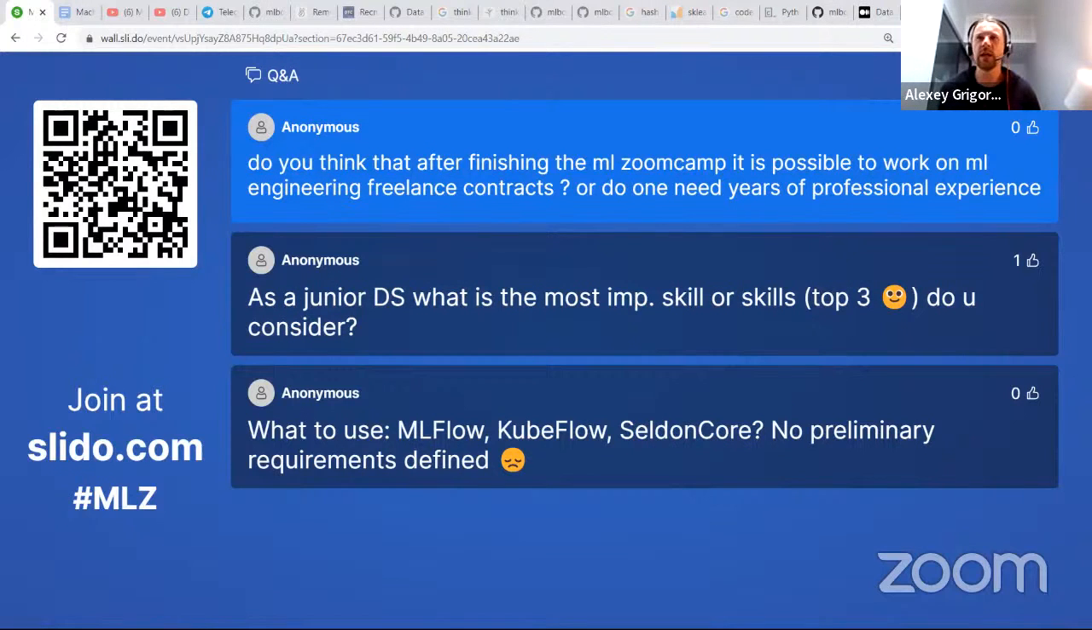I'll tell you that I did that. I didn't finish ML Zoomcamp, of course. I finished some Coursera courses, and I did freelancing there. Before getting my full-time job, I freelanced for a couple of years, and I was also studying at university. When I got my first data science job, I already had a bunch of portfolio projects from freelancing. So it's certainly possible.